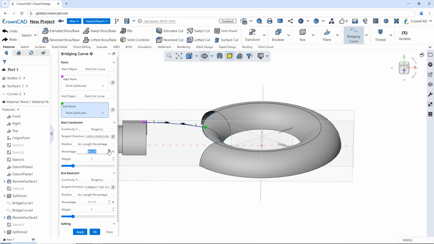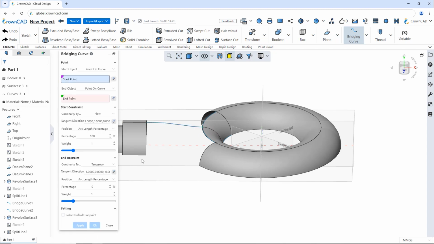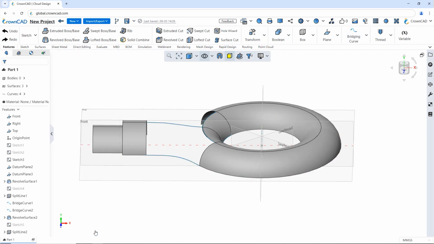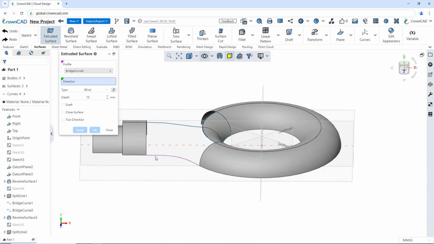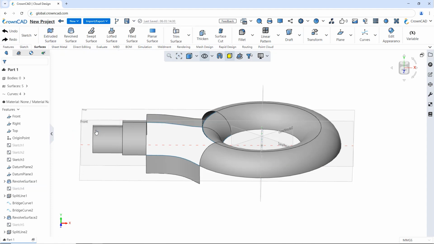Repeat the bridge curve command to complete the creation of bridge curve 1. Select the extrude surface command. Choose bridge curve 3 as the profile and set the direction to y-axis. Click OK to generate extrude surface 1. Repeat the extrude surface command to generate extrude surface 2.